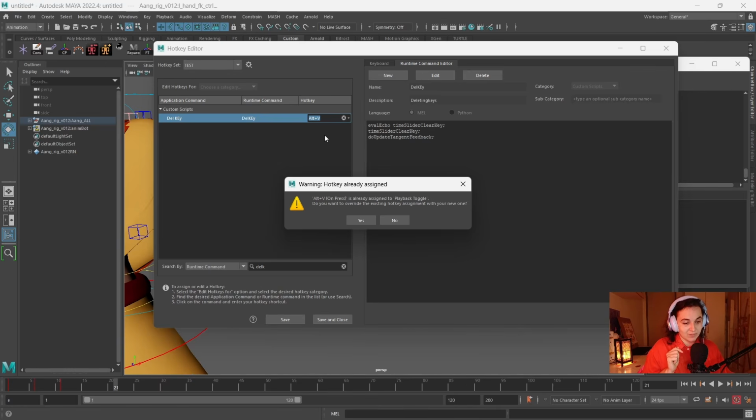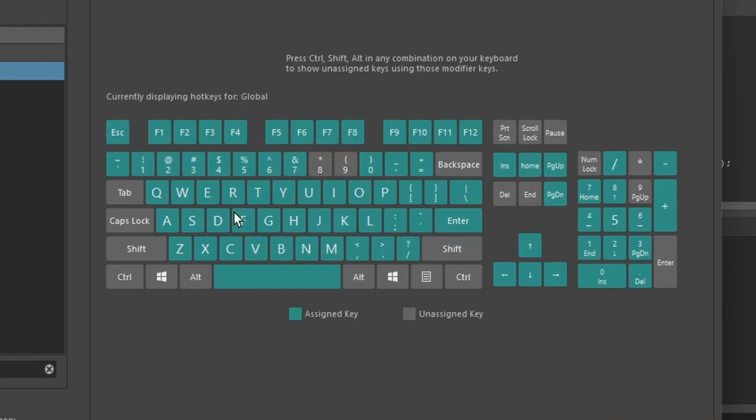I actually changed it because I feel like I want all key related stuff nearby each other and my toggle playback to be somewhere else, and I'll show you in a minute where it is now. Again, change to anything you want, just make sure you do not override something important. We saved it. By the way, if you look at the keyboard here, it shows you what is unassigned and what is assigned, the keys. As you can see, there's not much options.